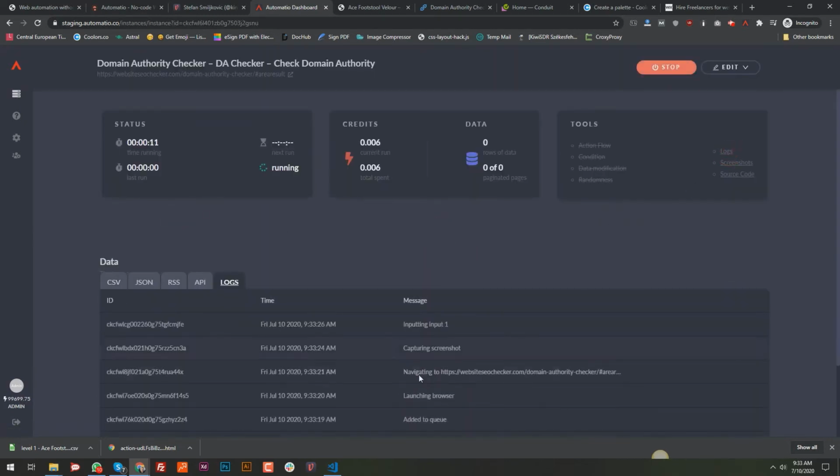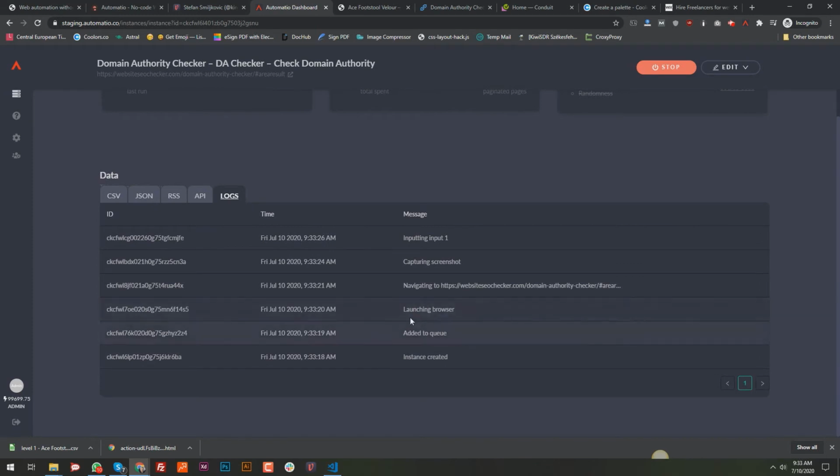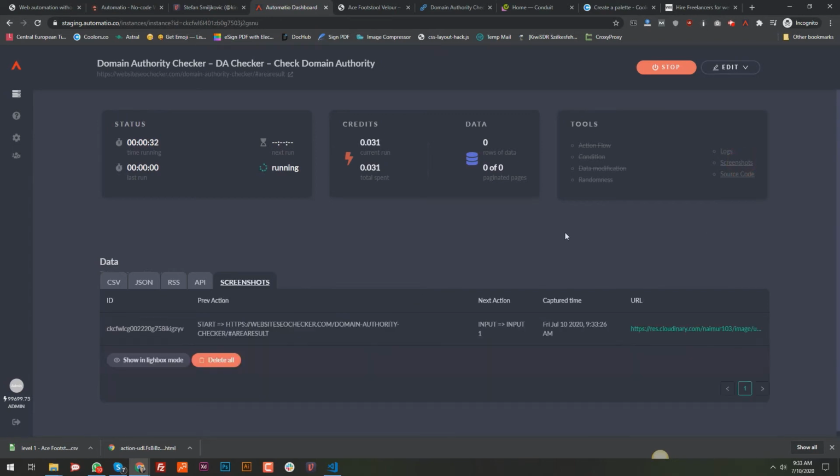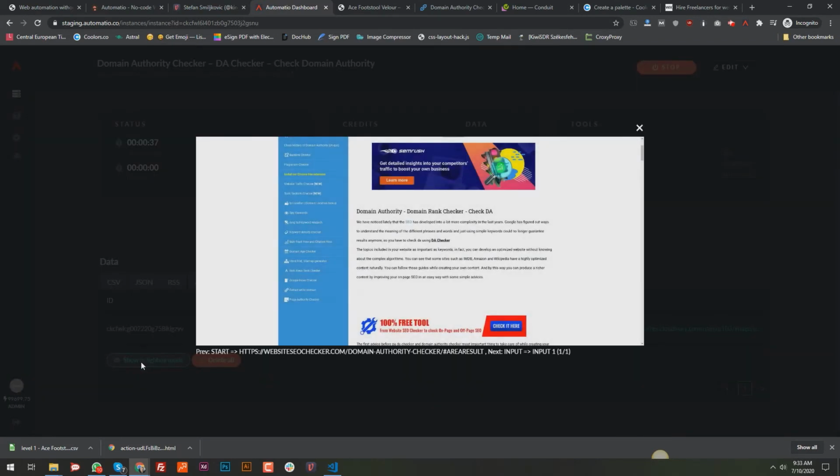If you go to the logs, it's launching, navigating, capturing, and inputting this URL into the field. But for some reason, it looks like it's stuck. Why? We don't know. How are we gonna know? Let's look at the screenshot, because the screenshot is taken. So I'm going to the screenshot tab, and this is the screenshot taken. I'm gonna open this screenshot. Okay, so I don't see this input field, I see just a bunch of ads.